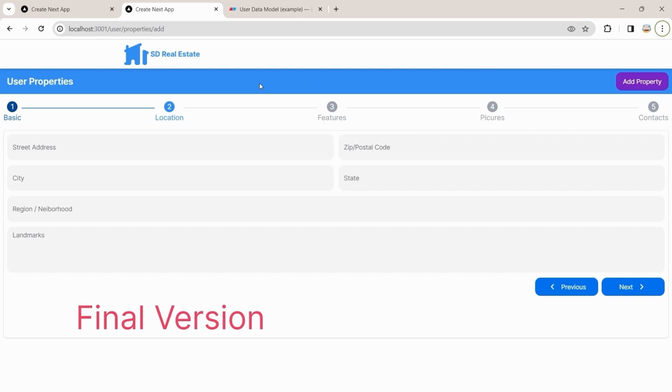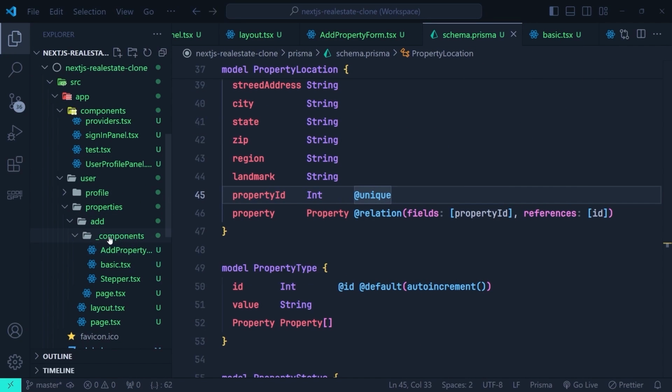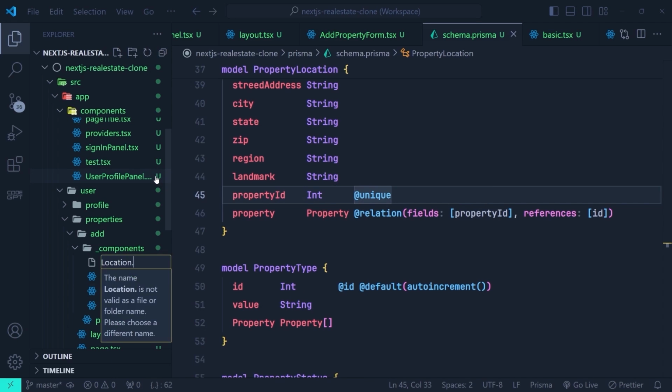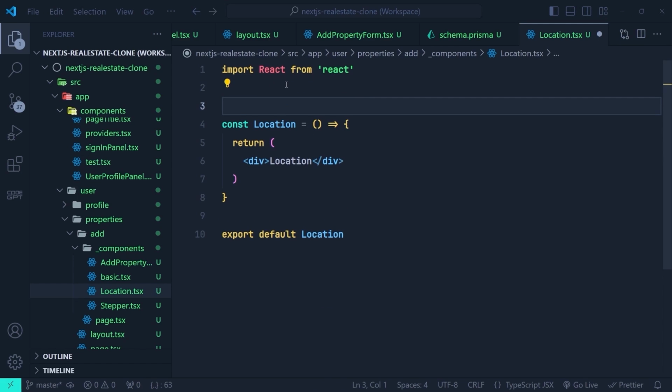So this is the final version of the location form. And here, as you can see, we want a grid system with 2 columns. So let's get back to VS Code, and inside the components directory of the add property form, we are going to create a new component. I'm going to call it location.tsx. Let's create the component here, and first let's create an interface for its props.